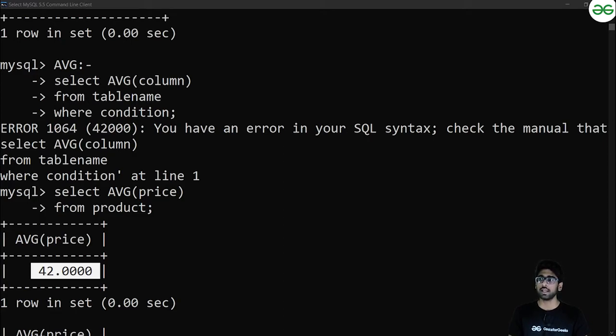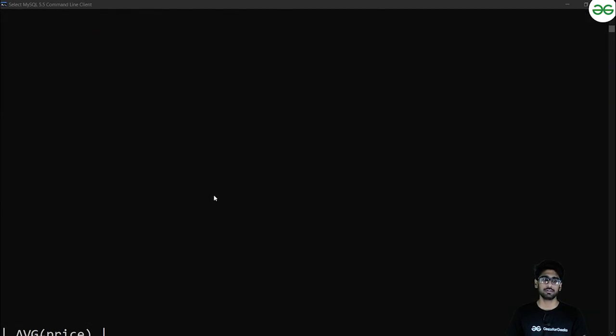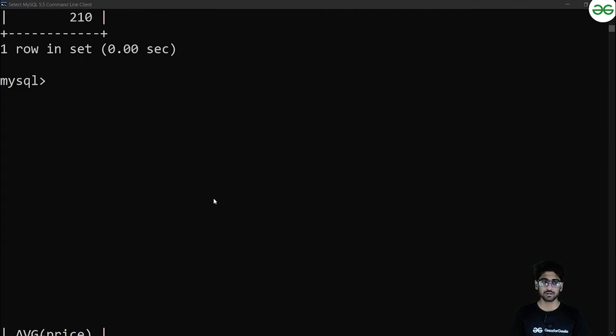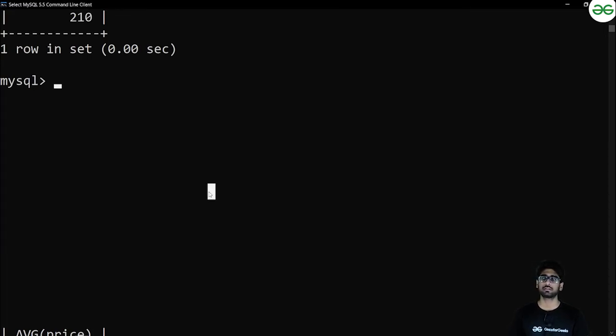The like operator is used in the where clause to search for a specific pattern in a column. There are two wildcards often used in conjunction with the like operator. Those two wildcards are percentage and underscore. Well, first, let me write down what I'm going to tell you right now. So I'm talking about the like operator.